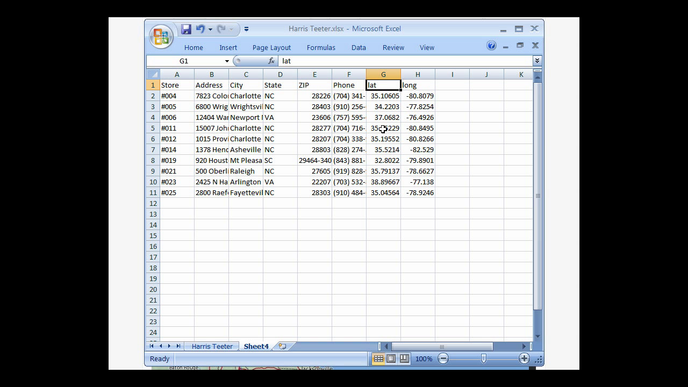That's it. Just import this table into your mapping application and have fun. Happy mapping!